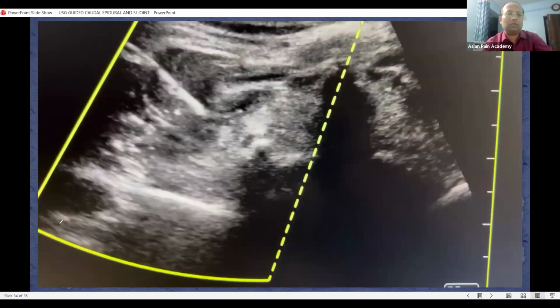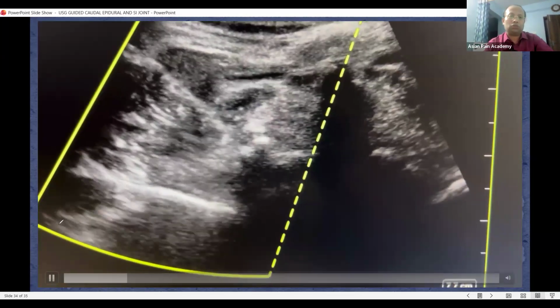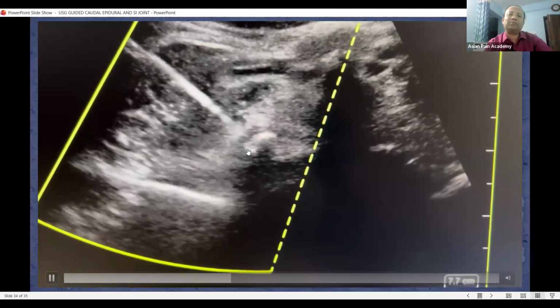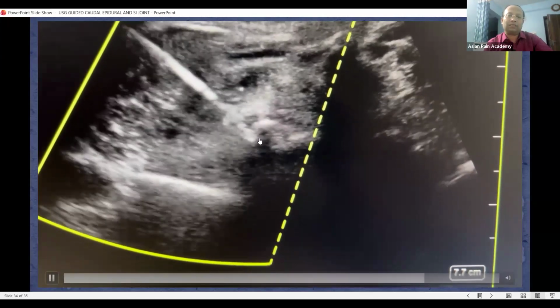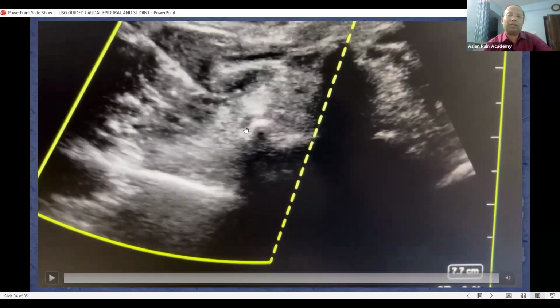This is the intervention actually. You can see the needle is coming. This picture is not that good, but still, the injection is coming intra-articularly here. So we will see these structures for going inside the joint or onto the medial branch. So we will see these pictures.